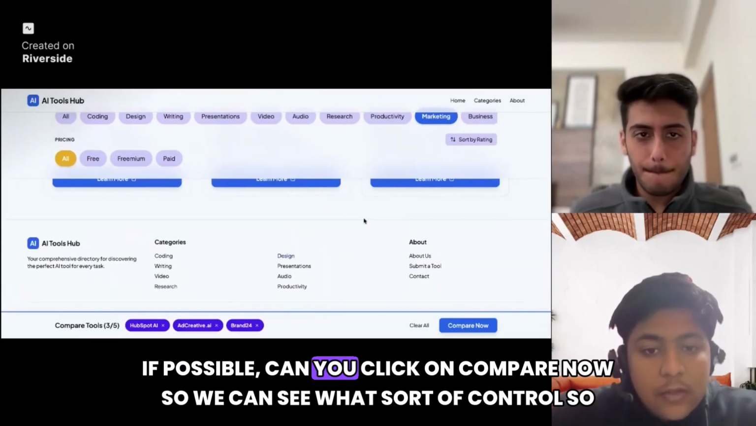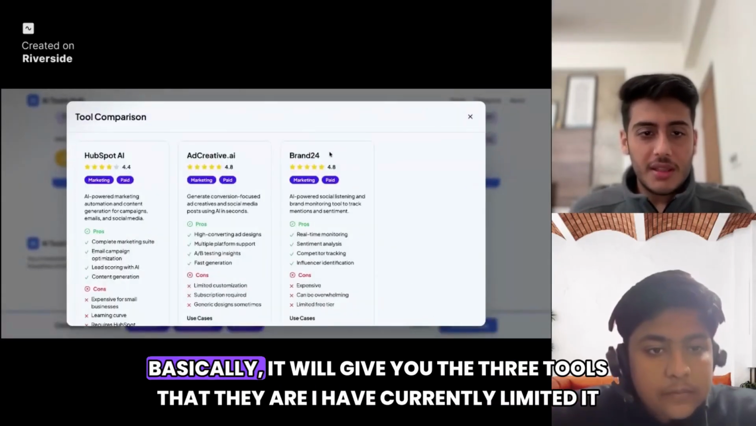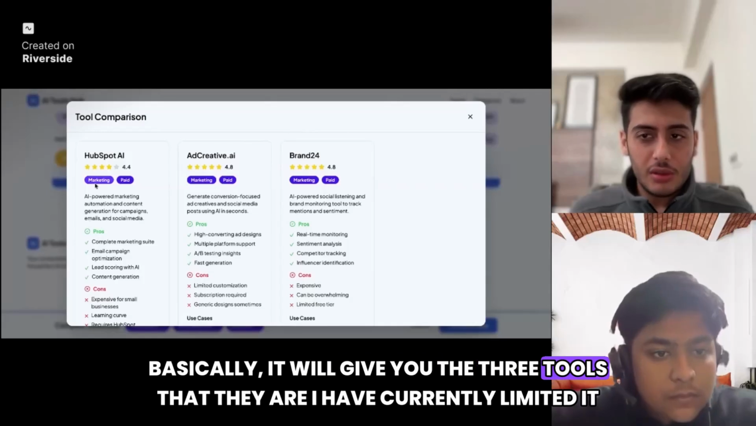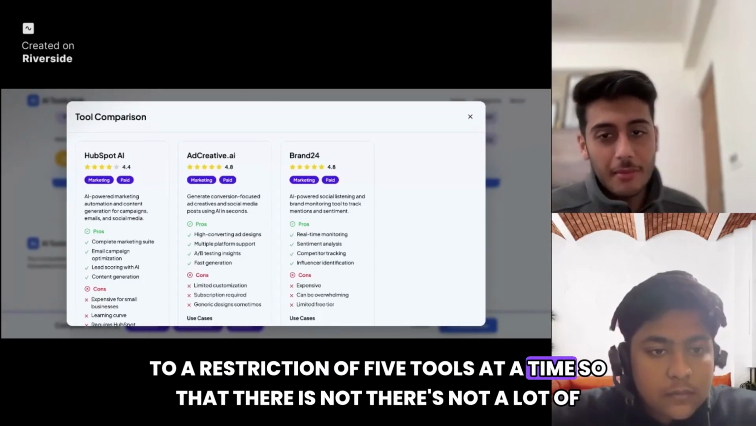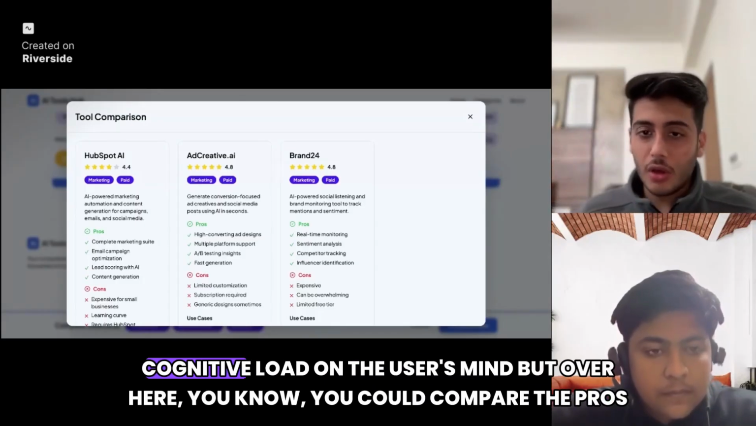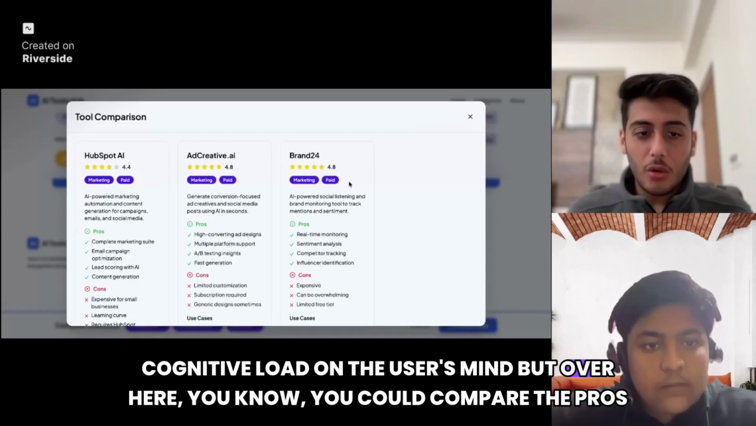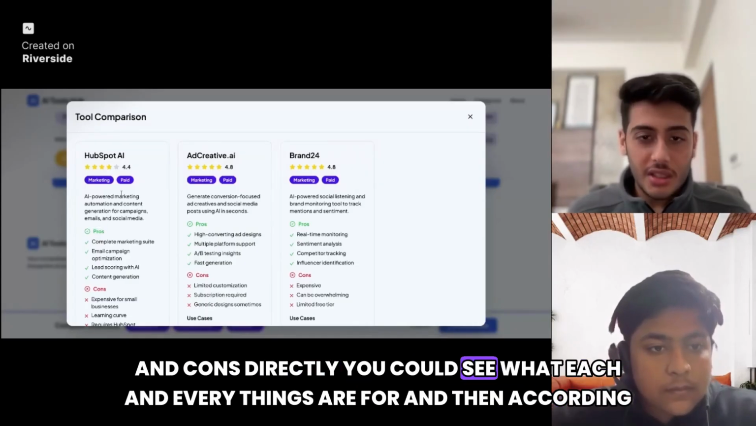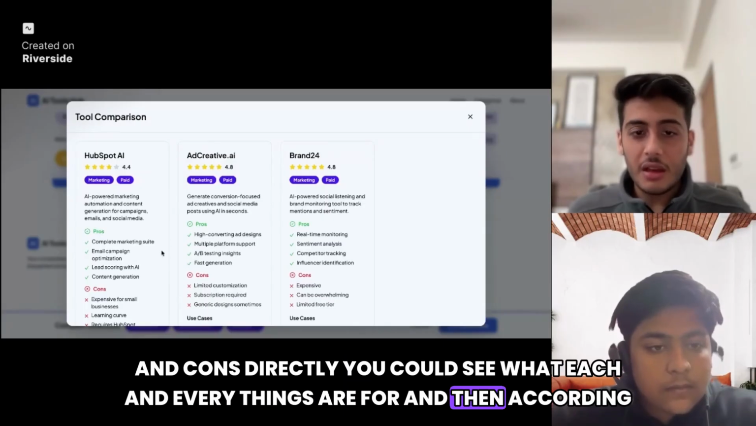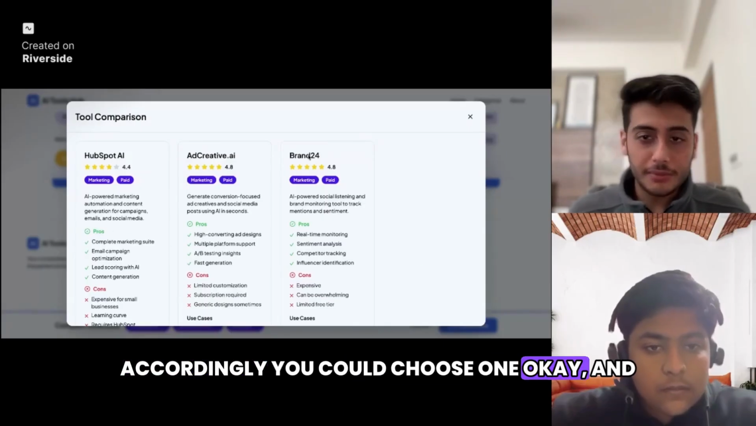If possible, can you click on compare now so we can see what sort of comparison it shows? Sure. So basically, it'll give you the three tools that they are. I have currently limited it to a restriction of 5 tools at a time, so that there's not a lot of cognitive load on the user's mind. But over here, you could compare the pros and cons directly. You could see what each and every one is for, and then accordingly, you could choose one.